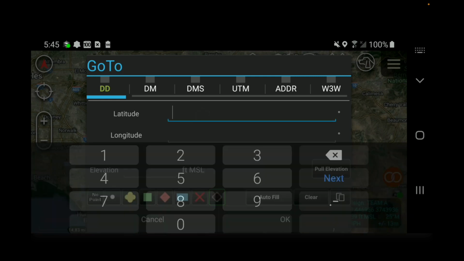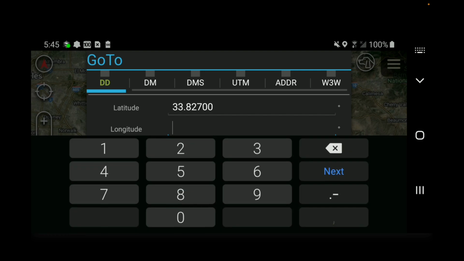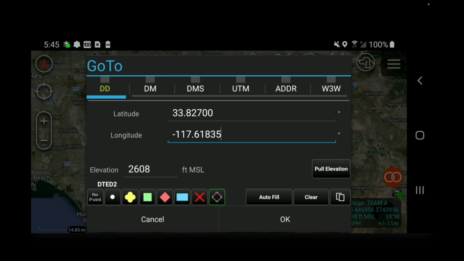We'll start with latitude. We'll put in 33.82700. Longitude, negative 117.61835. We can hit Pull Elevation. It's grabbed the DTED Level 2 elevation data I have for California, puts it at 2,608 feet, and we'll drop this unknown marker on it and hit OK.